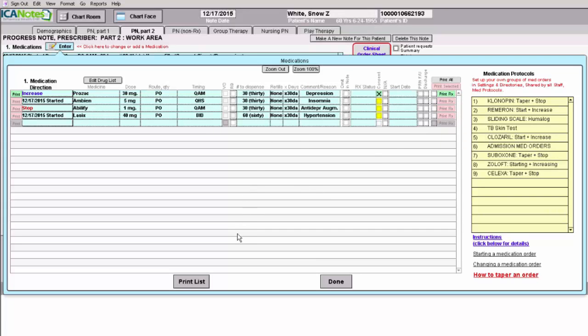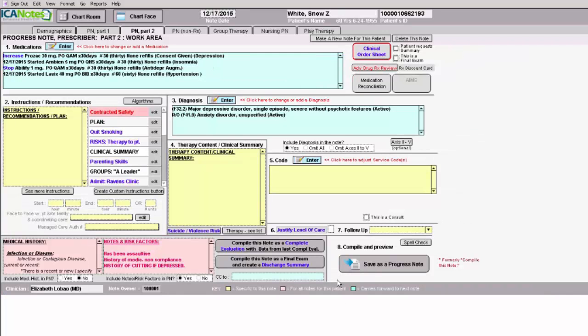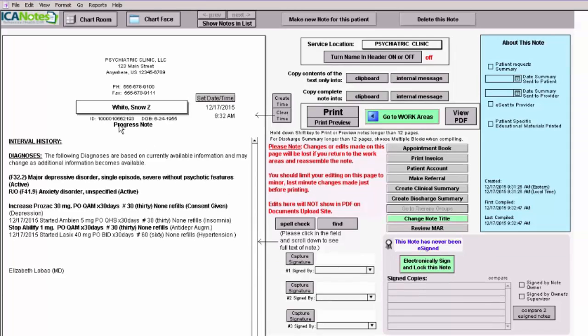But just for the interest of showing you how this will look in the chart face and on the medication log, I'm going to come over here and click done. And I'm going to save this to a progress note format. Once again, I could update the title of this note if I wanted to, but let's just come down here and you can see that all 4 medications are showing: Prozac, Ambien, Abilify, and the Lasix, but only the 2 that you changed in this note are in bold and in black. So you've increased the Prozac and you've stopped the Abilify.